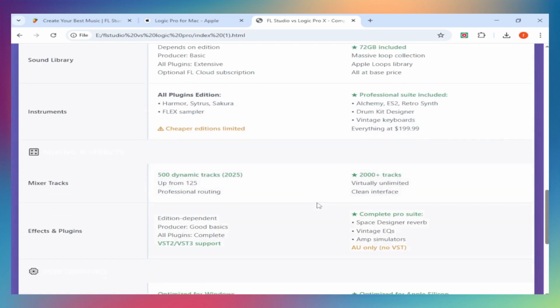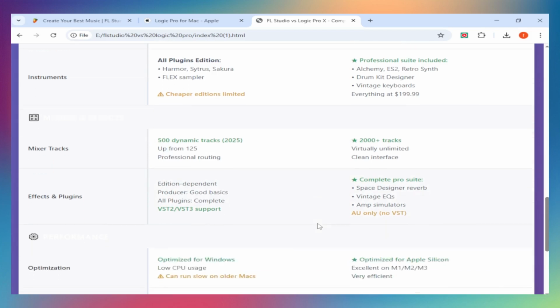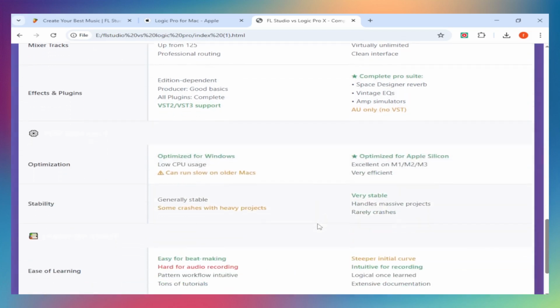And best for different genres, FL Studio dominates electronic music production: trap, hip-hop, EDM, drill, drum and bass. The step sequencer and pattern workflow make beat making incredibly fast. Its strength is programming and loops, not live recording.